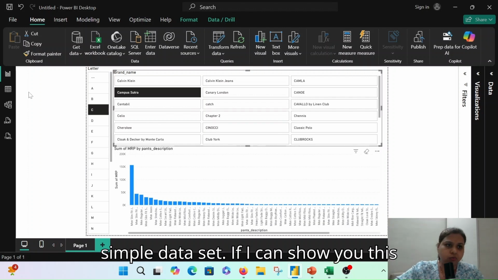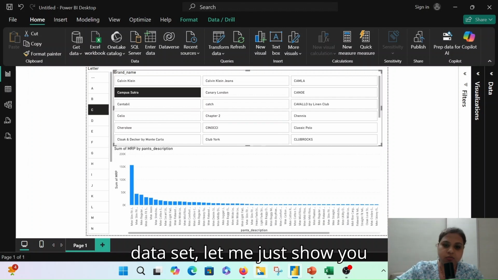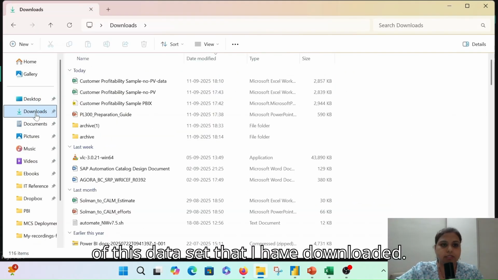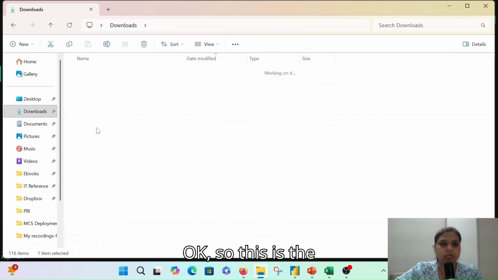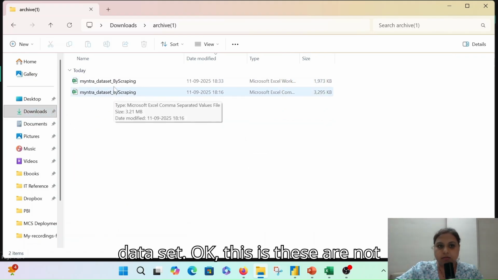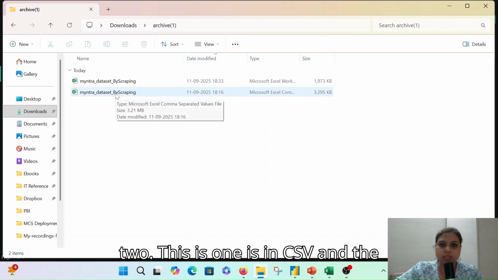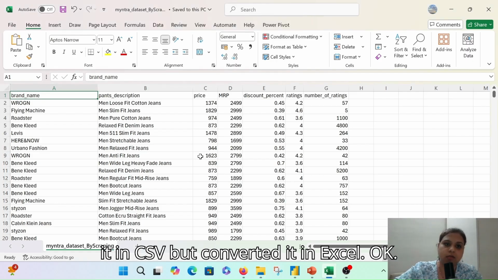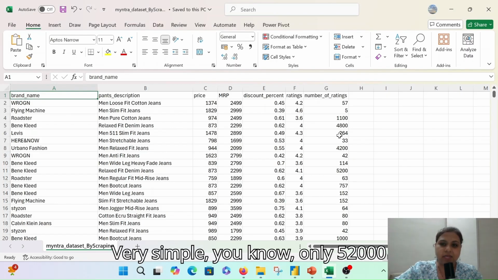It's a very simple data set. Let me first show you the Excel of this data set that I have downloaded. Okay, so this is the data set. One is in CSV and the other is in Excel. I downloaded it in CSV but converted it to Excel. Very simple, only 52,000 rows.